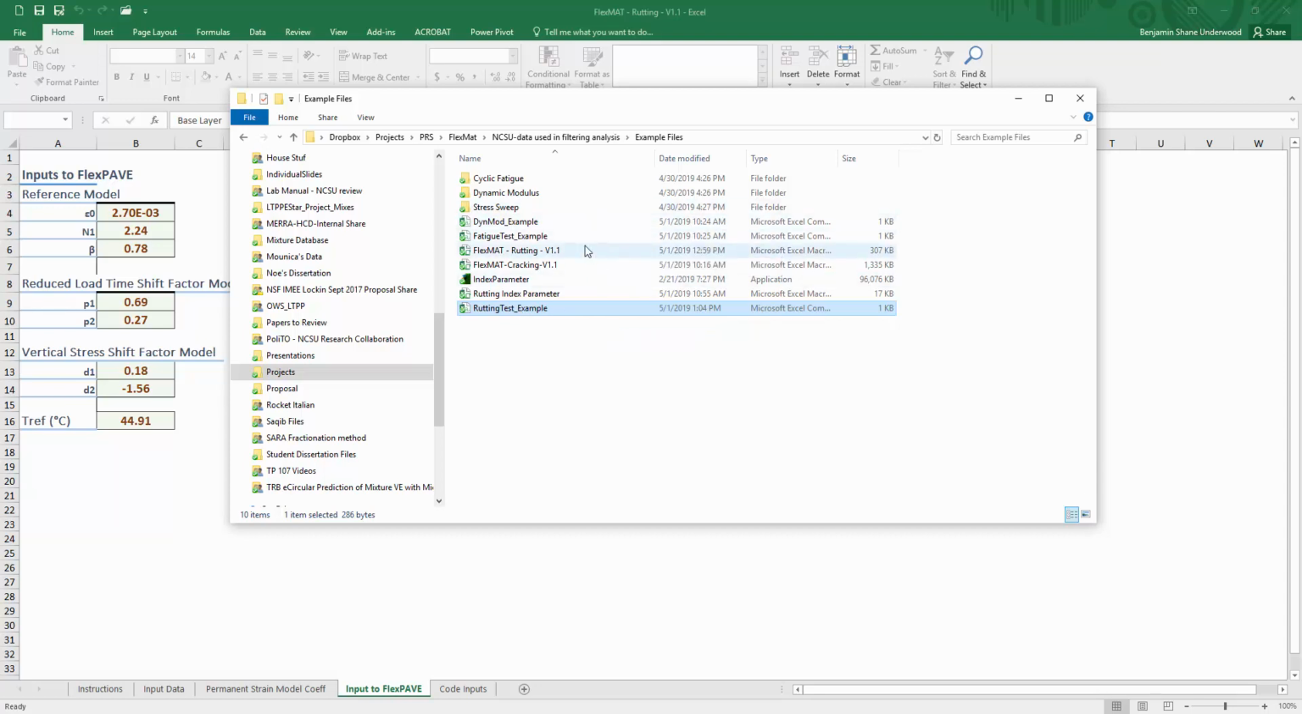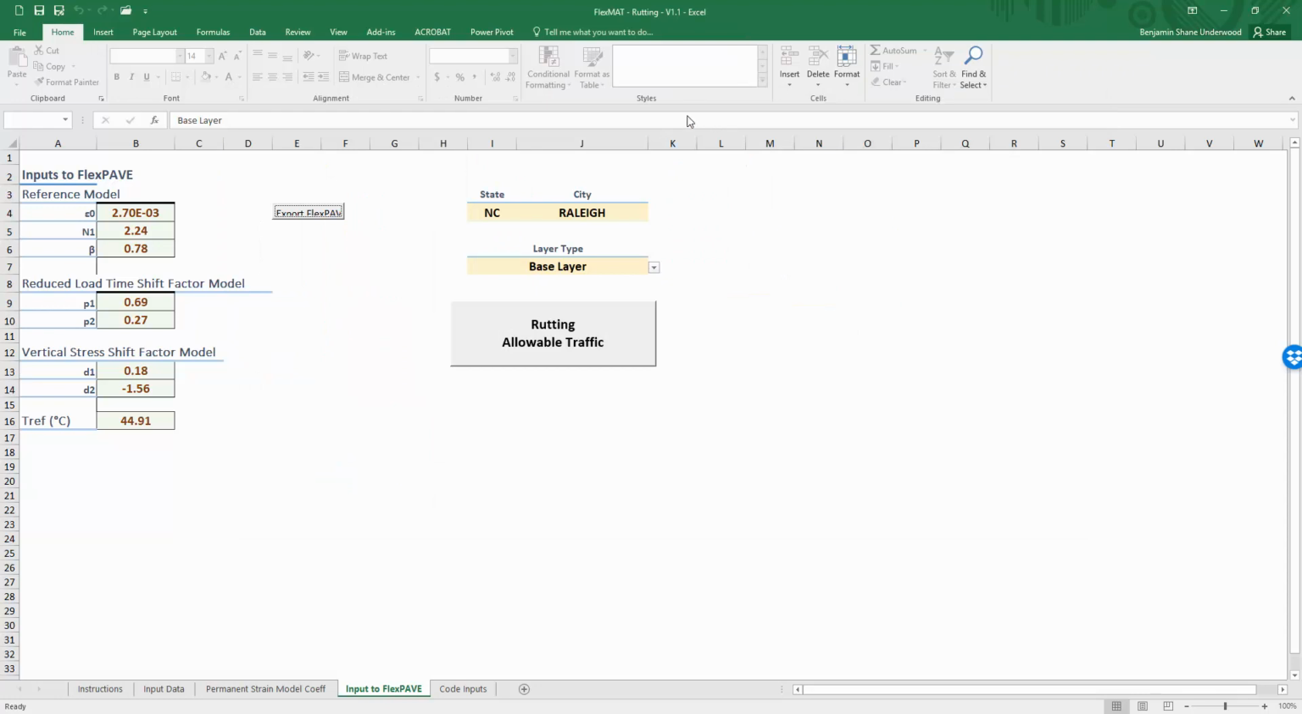Now, if this is all that you wanted to do, which was run FlexPave, then you are essentially done with the analysis of this material. However, if your goal is to identify the rutting index parameter, you will need to go through a few additional steps. The first step that you're going to need to go through is to save FlexMAT Rutting with your newly imported and analyzed test data already embedded into it.